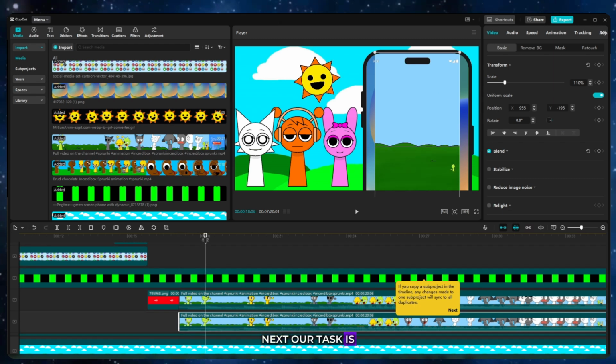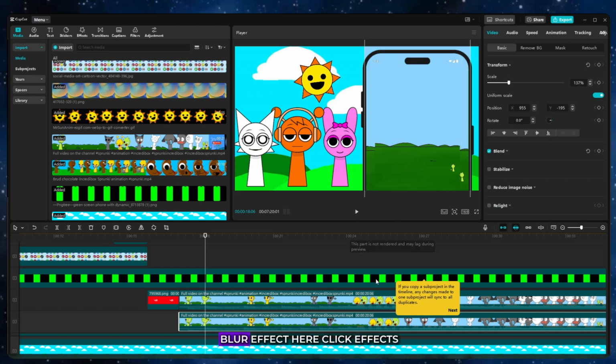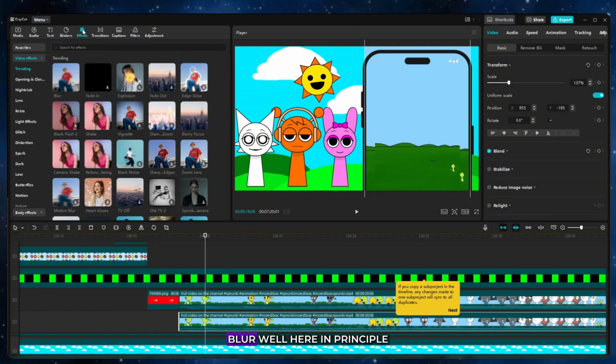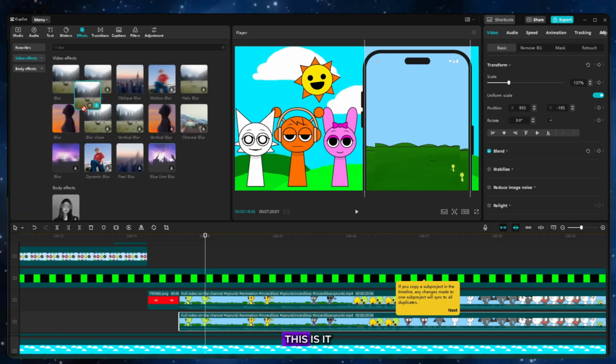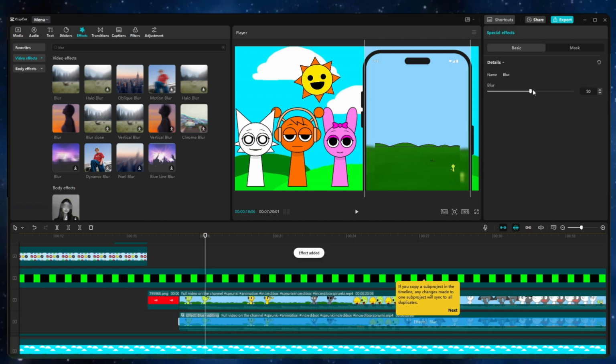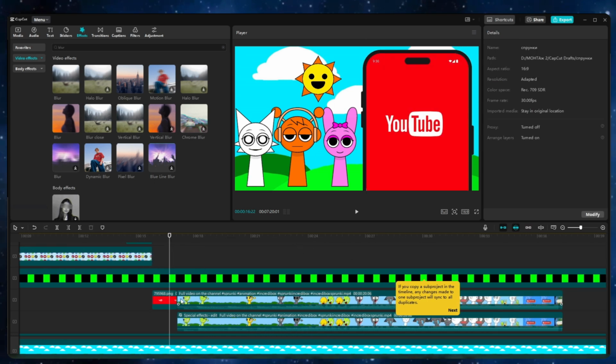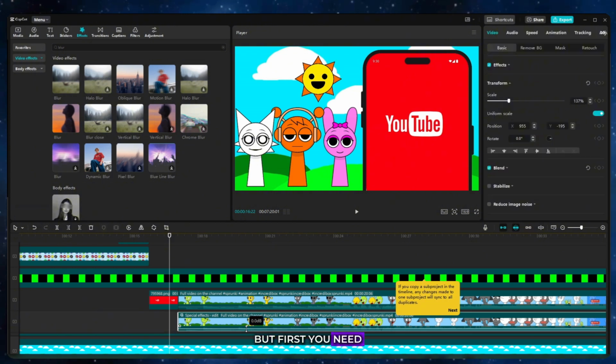Next, our task is to increase it. And let's add the blur effect here. Click Effects. Blur. Well, here in principle, or you can write in the blur search. This is it. Blurring part of the video like that, and then we look at what we got. But first, you need to reduce the volume completely from the first video.